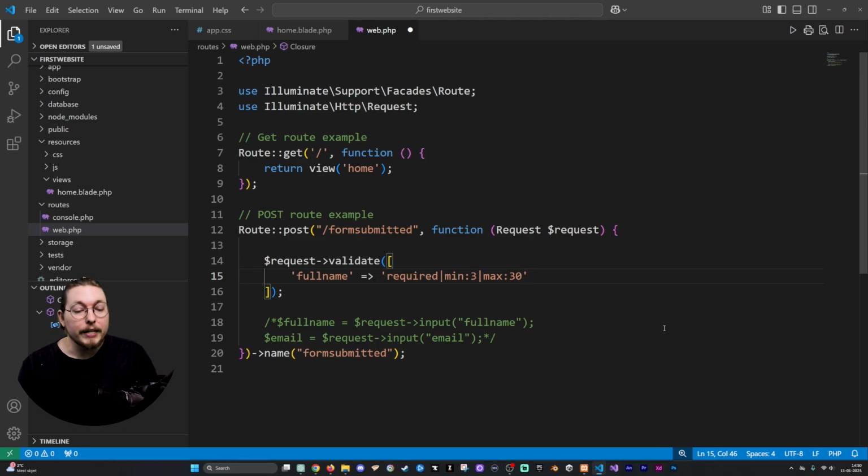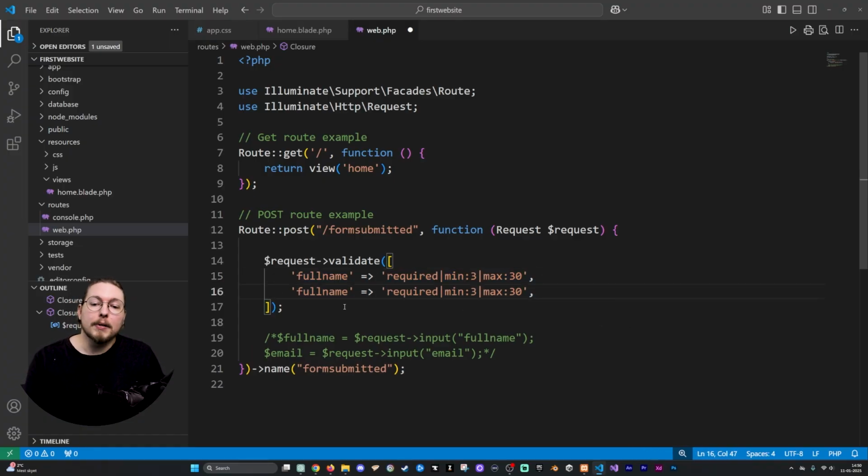Then afterwards, I'm going to write a comma, and that is important to do because if we have something else, then I can paste something else below. So I'm just going to copy this and paste it below, because we did also have an email. In this one, I could also say required, minimum 3, maximum 30 if I wanted to.